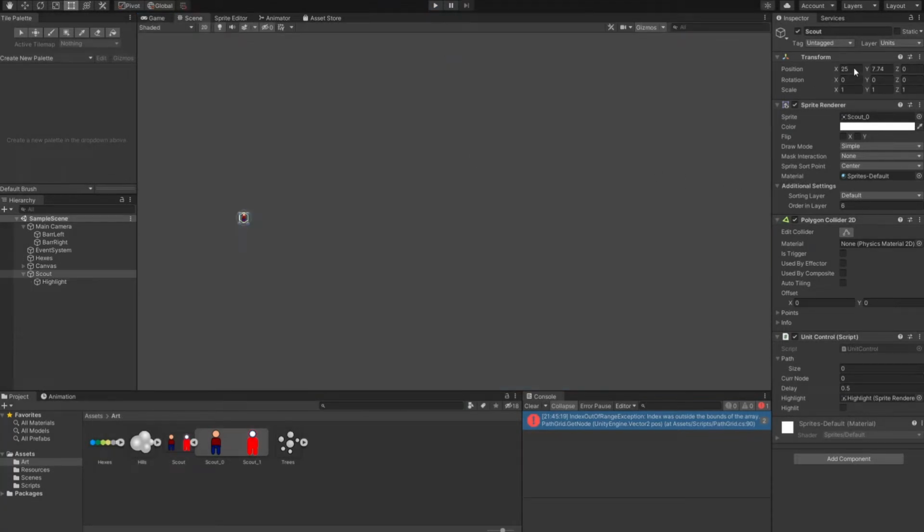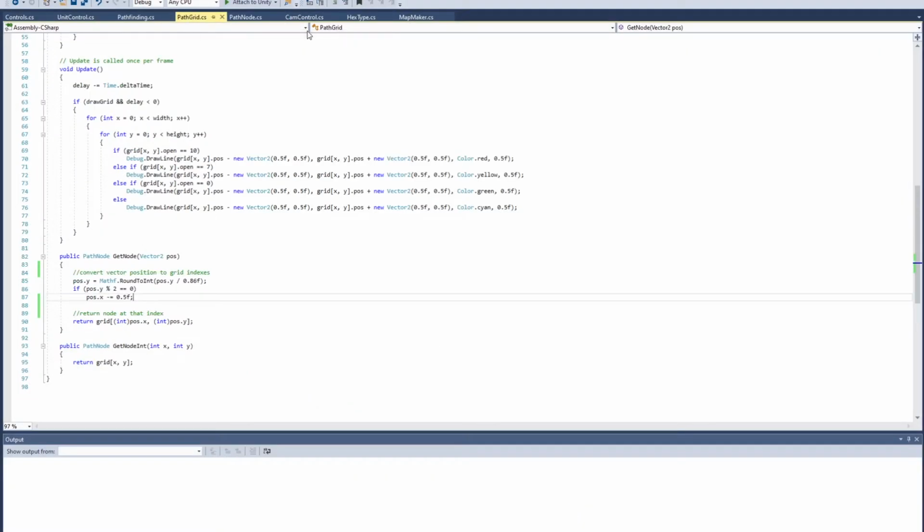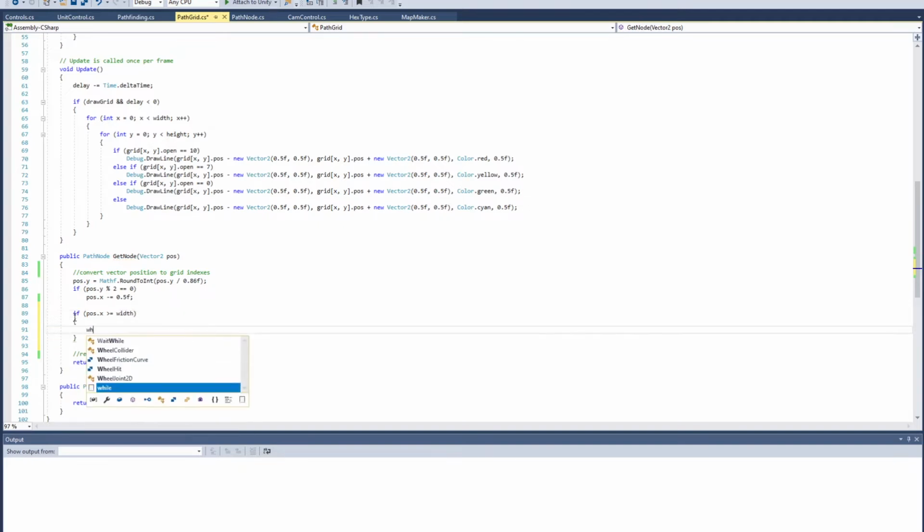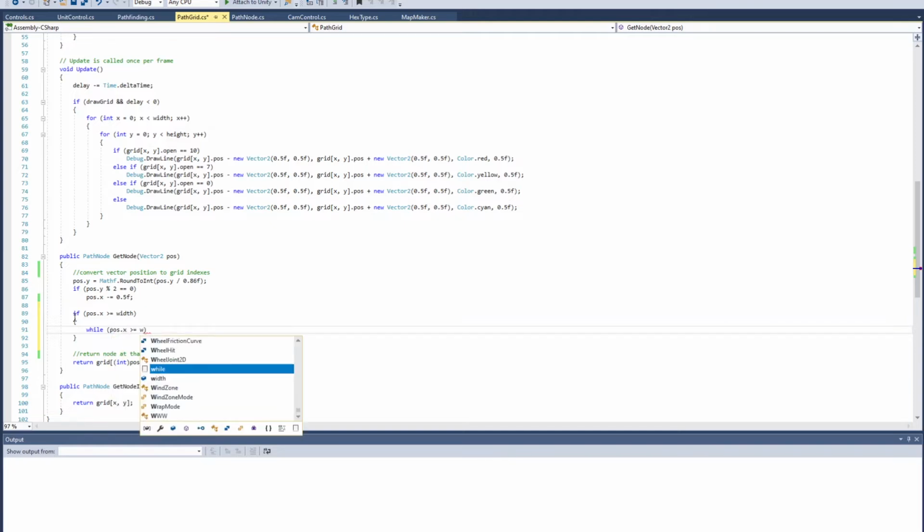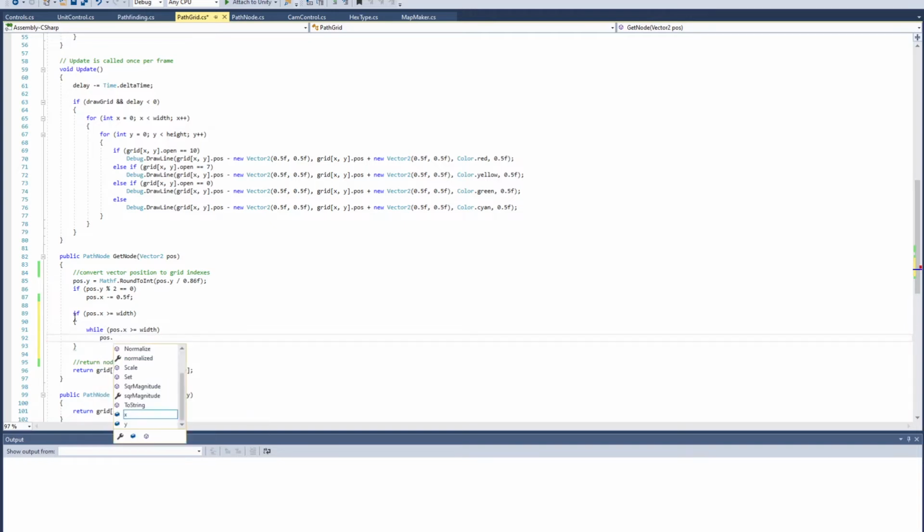Let's first go into our path object script, or a path grid. And when we're getting the node, we can put in a bit of code to correctly compensate if we're off the grid. So we want to check if the pos.x is greater than or equal to the width. That means we are off the grid. And we want to then do a while loop: while pos.x is greater than or equal to the width, we want to basically say pos.x minus equals our width.